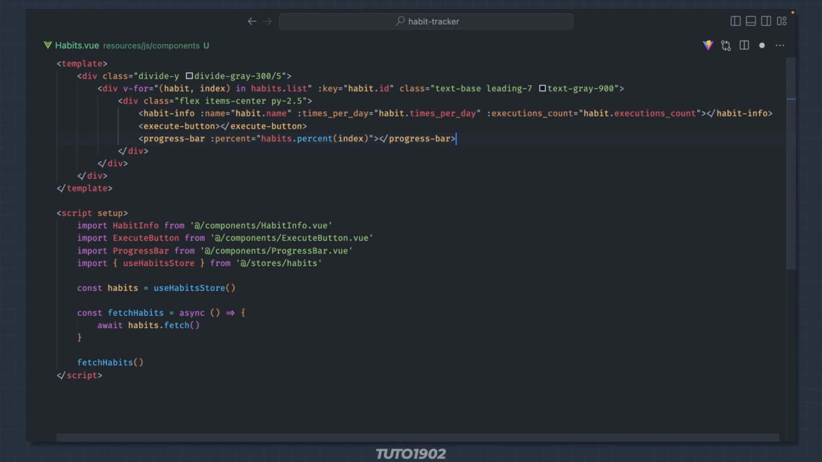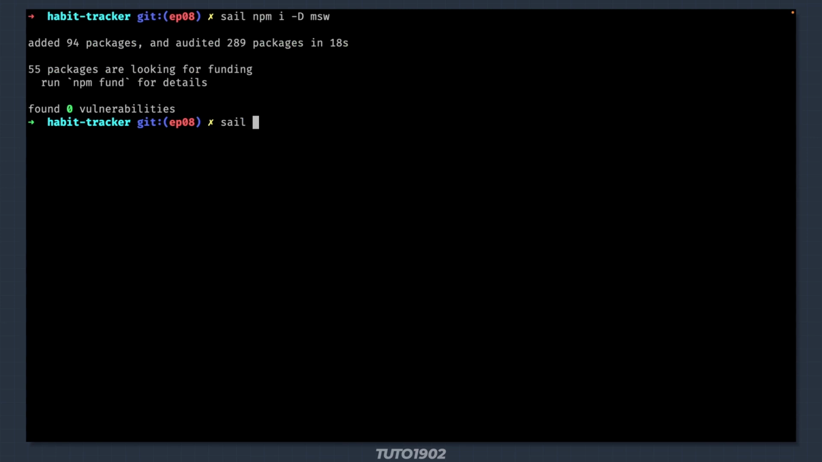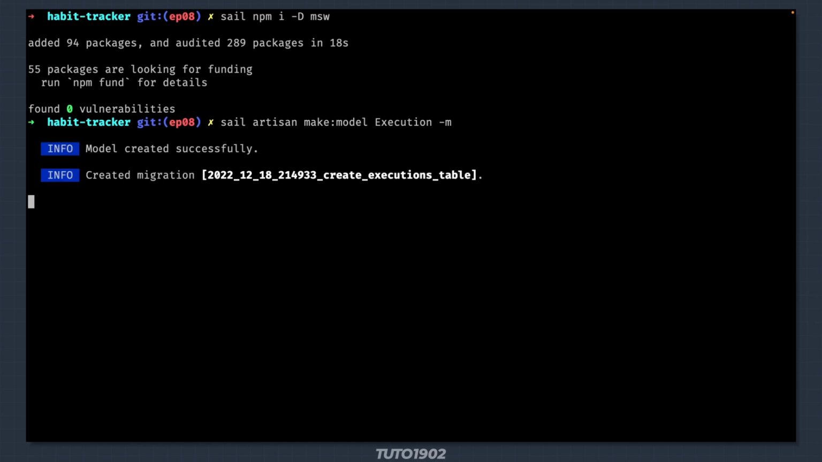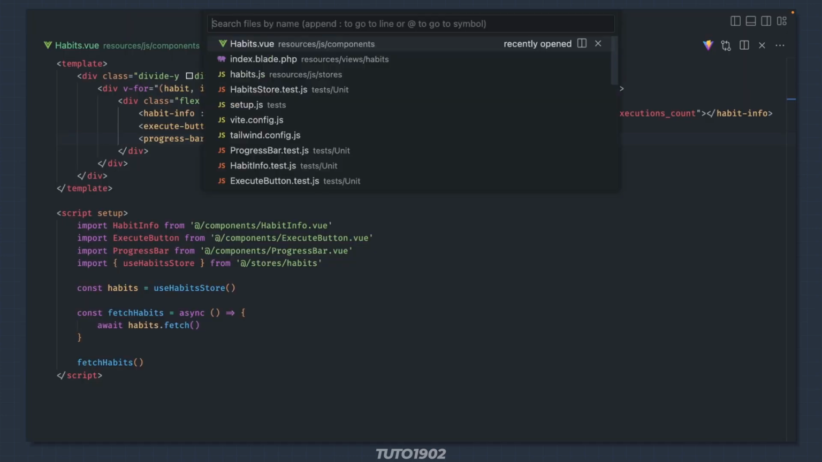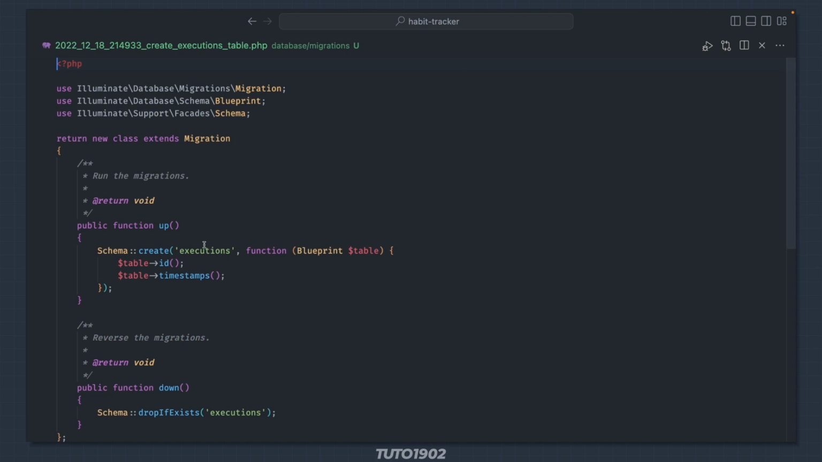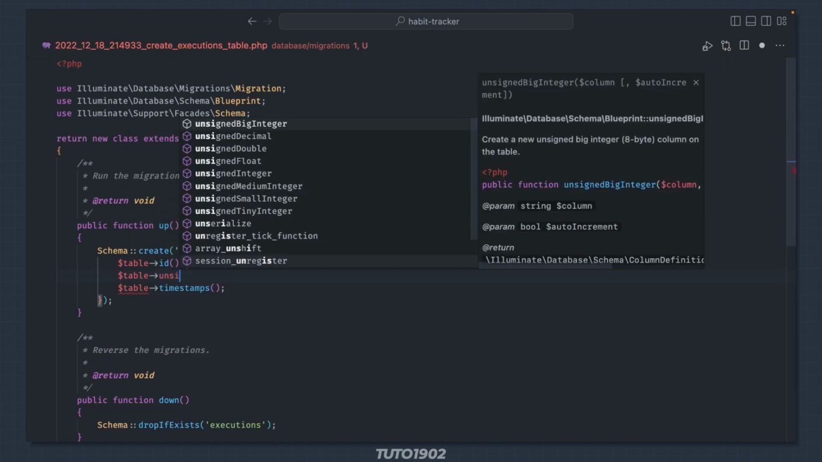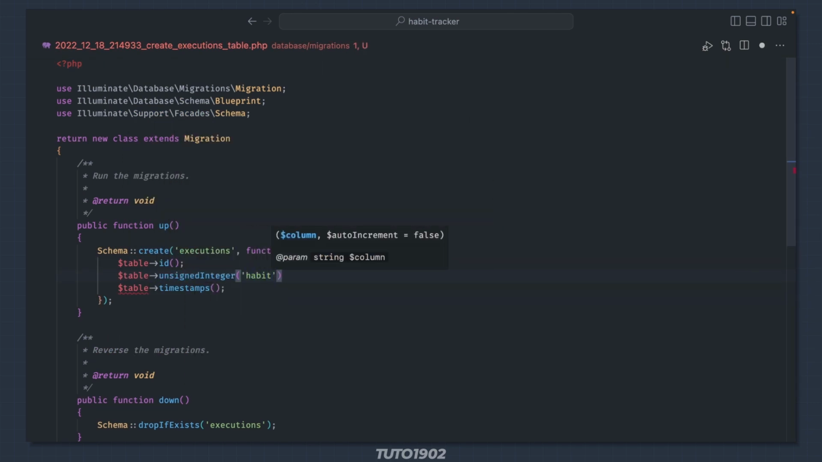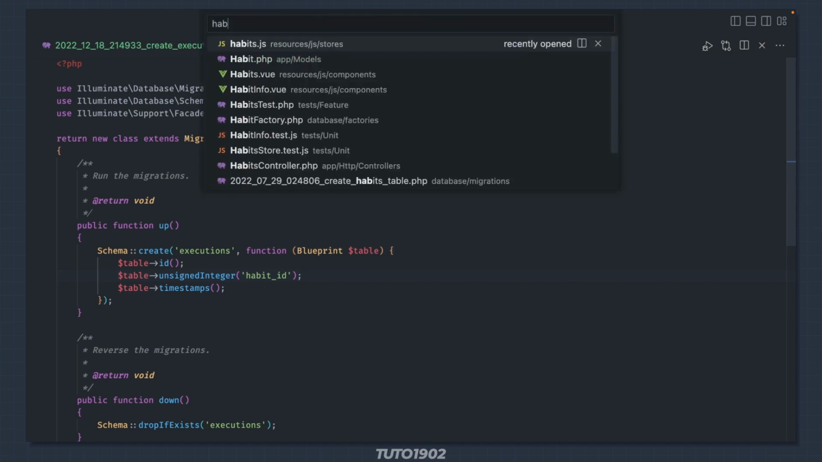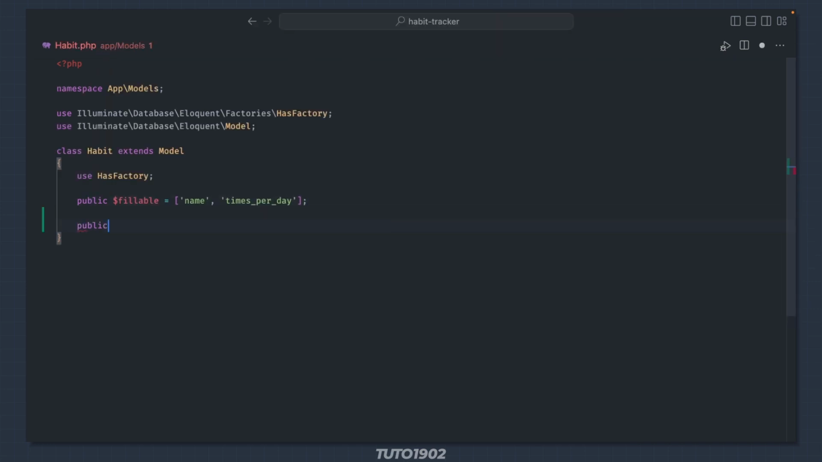In the next few steps, I'm going to skip the backend test so that we can quickly take this new component for a spin. We will rework the backend tests in the next video. Before we try this out, we need a new model and a migration for the executions. So let's get that out of the way right now. All we need for this table is the habit ID for the relation. Now we can add the relation to the habit model.